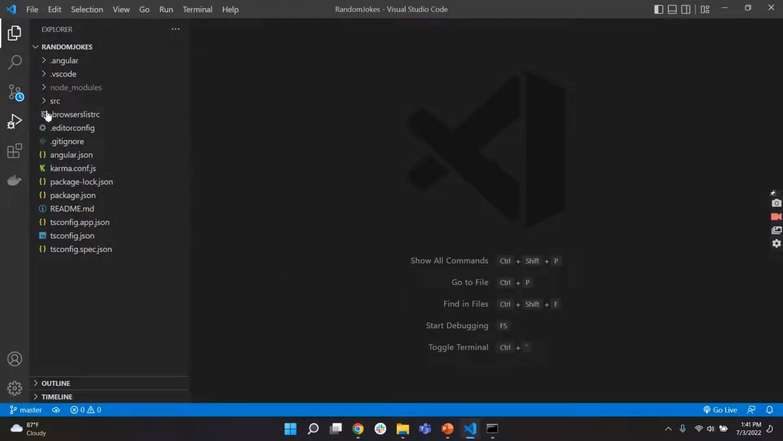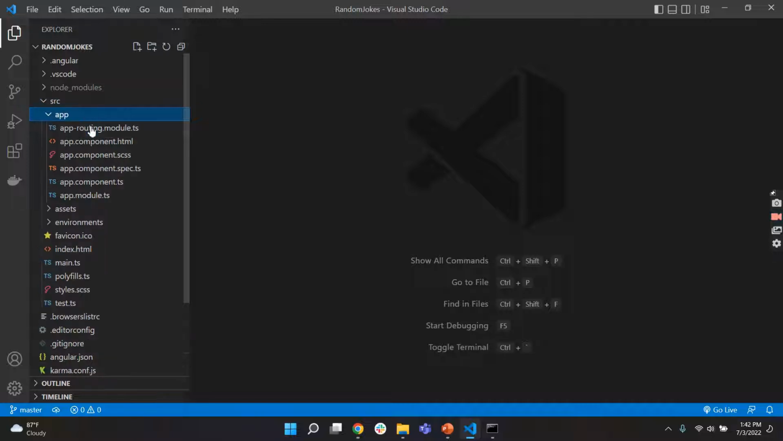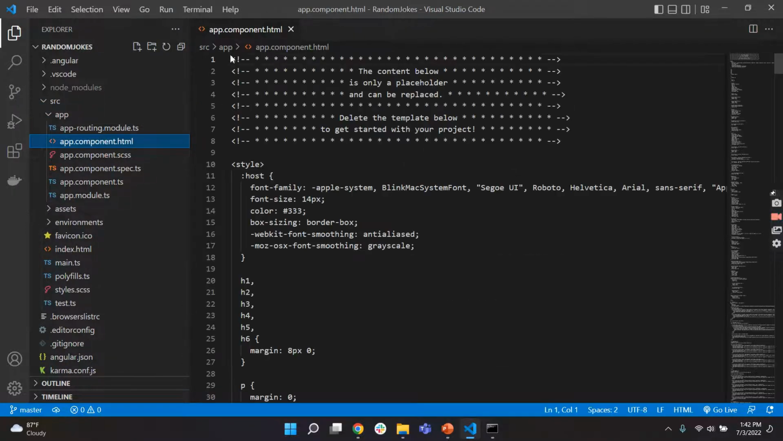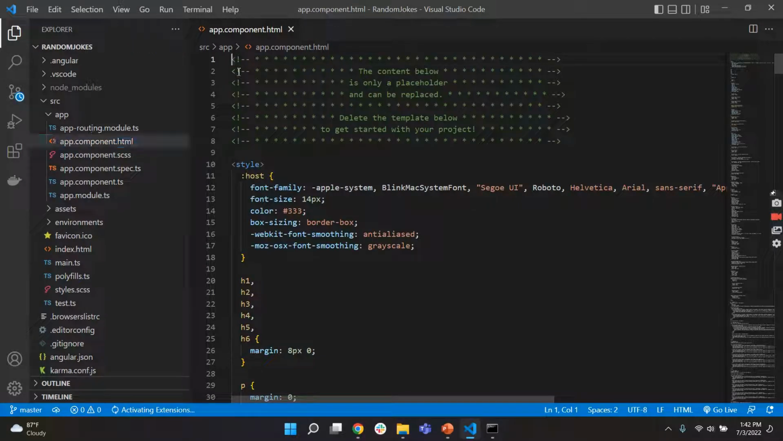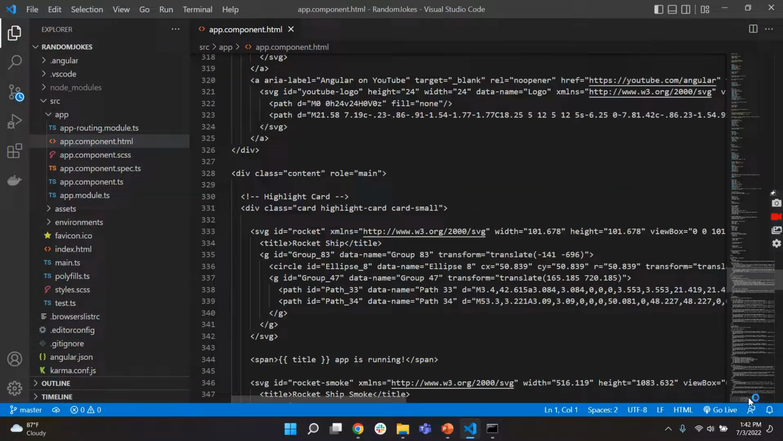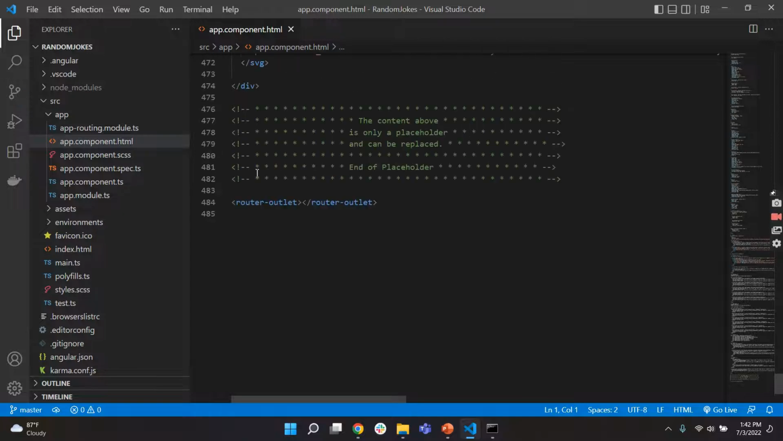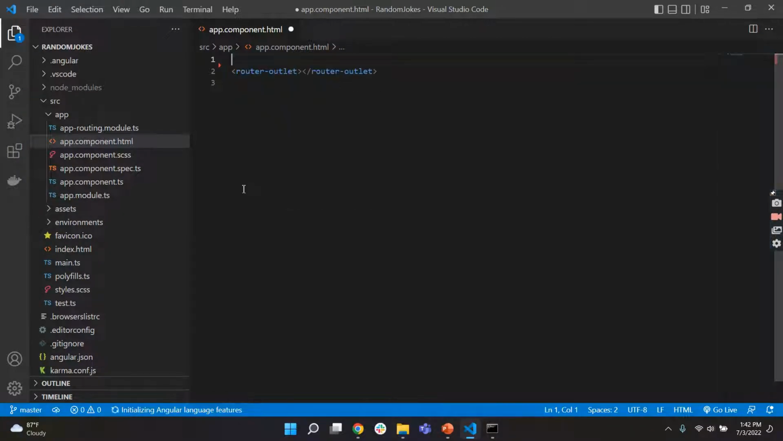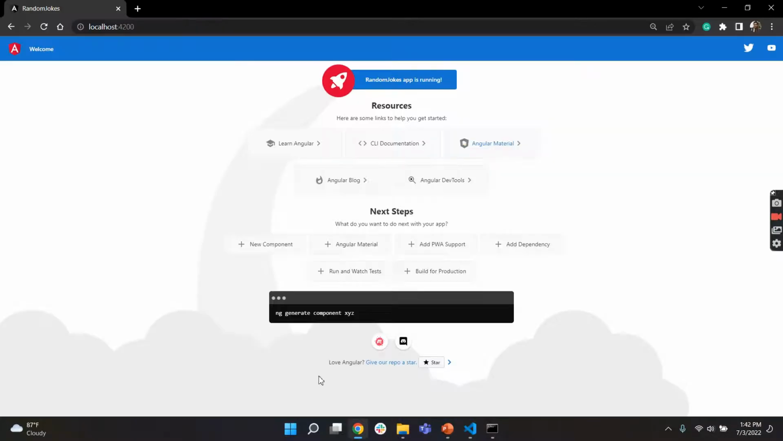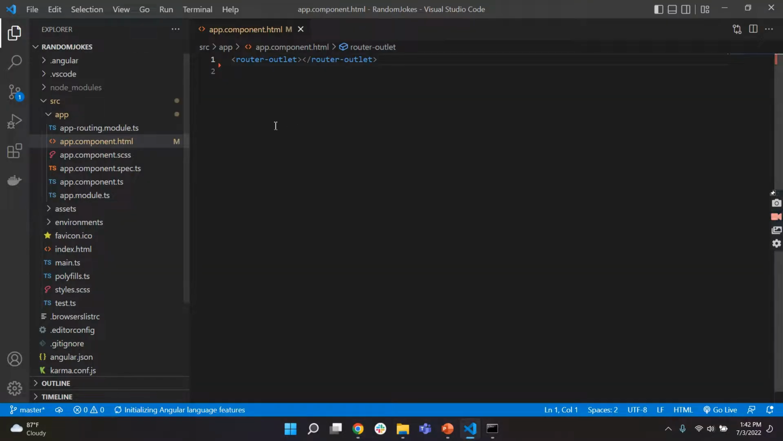After that, we have to go to src, app, and the app.component.html file, and remove everything except the last line, which is after the router outlet. If we save it, you can see that it's gone from the UI. Yes, we don't have anything.